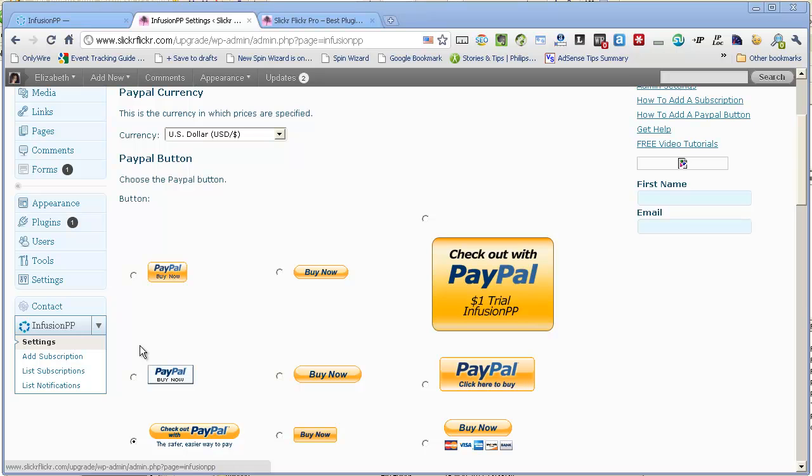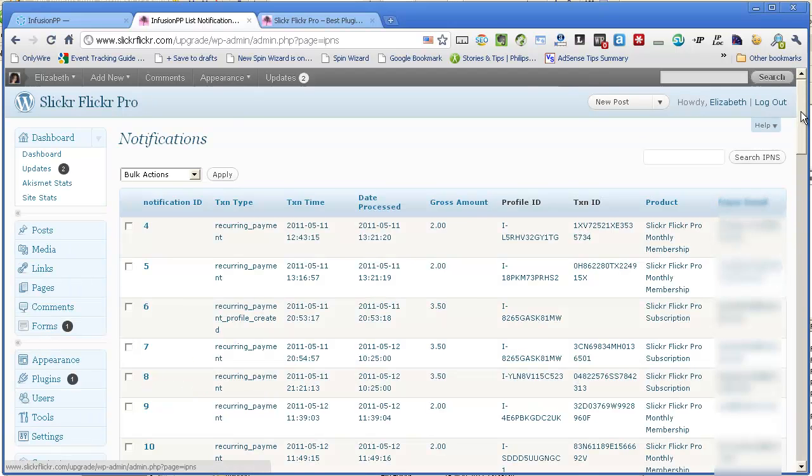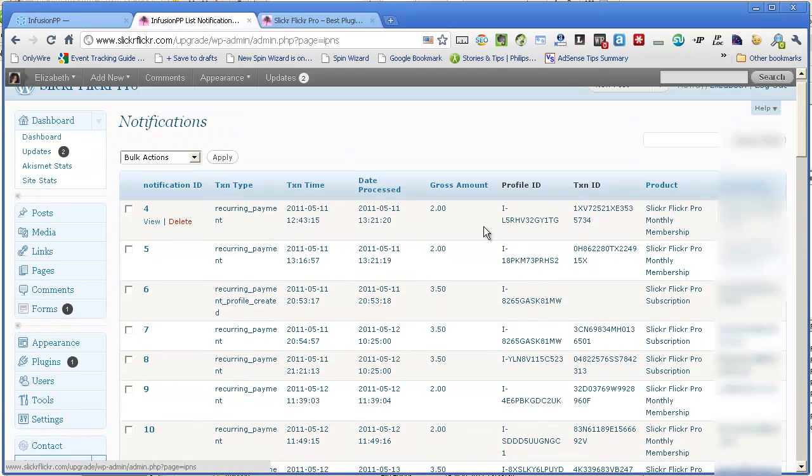Returning to the InfusionPP menu, I can now click on the List Notifications option. This will show all the payments that have been processed by the plugin. And here they are, all in a big list. You'll be able to see all the PayPal payments that have come in as recurring charges and the gross amount that you've charged. You can see we've got various amounts here of $2 or $3.50.